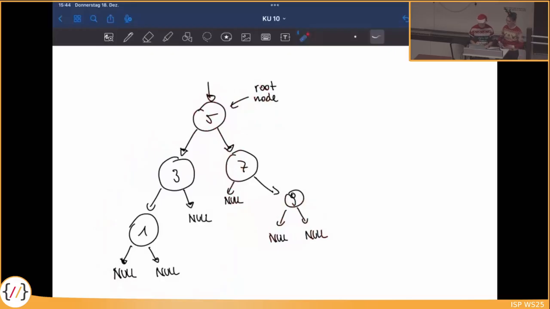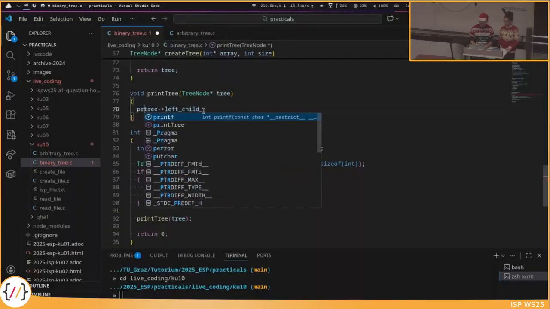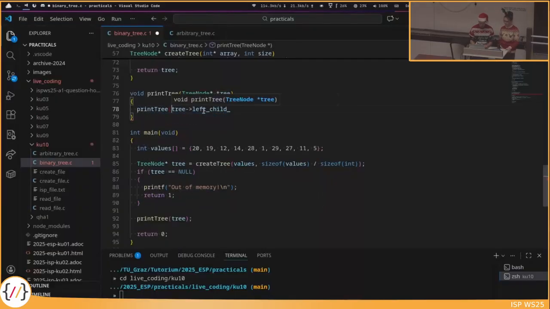Yes, because our actual tree pointer is just a pointer to the root node. So everything is just a node. The same if you think about a linked list, then we also don't have really a list struct, but just a pointer to the first node in the linked list. So we just interpret the number 3 now as the first node in the tree, basically. So we just take the left child of the tree and print the tree of it.